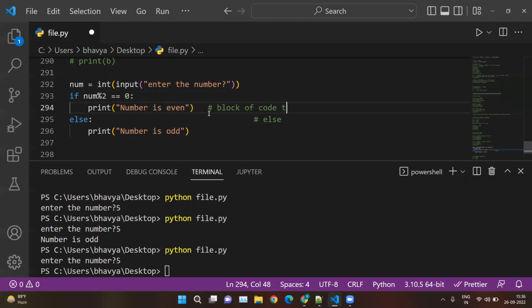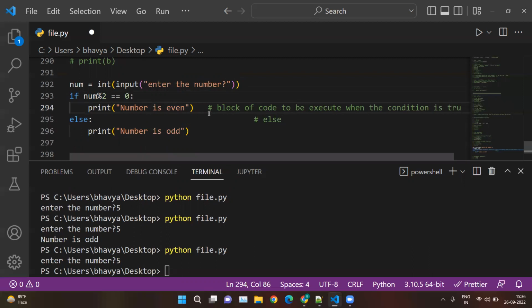Block of code to be executed when the condition is true. And what is the condition? Num modulus 2 is equal to 0, whether the number is even or odd. And this block of code is to be executed when the condition is false. And which condition? The if condition, this condition. Not the else condition.